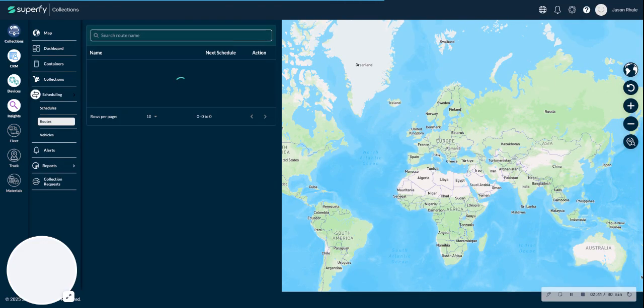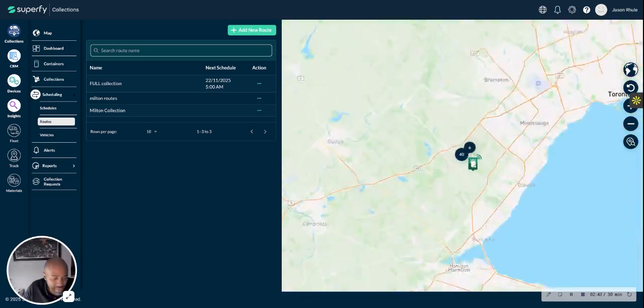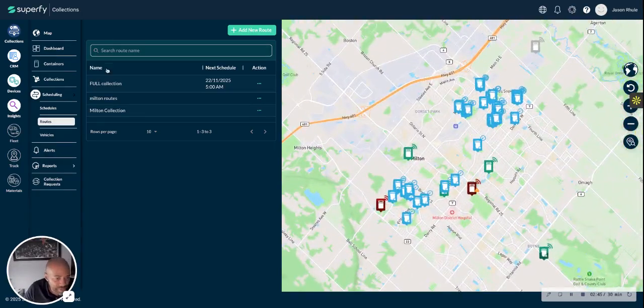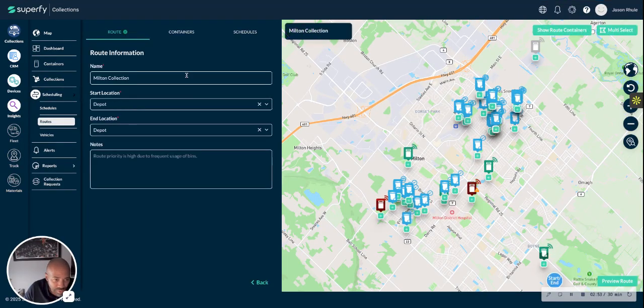Routes are important because there are two different types. There's a static and a dynamic. So let's say you have static routes. I have a full collection route. As you can see, I already have it scheduled. And another static route here is just Milton collection. So what we can do is go into the Milton collection one, and we see our start and stop location.